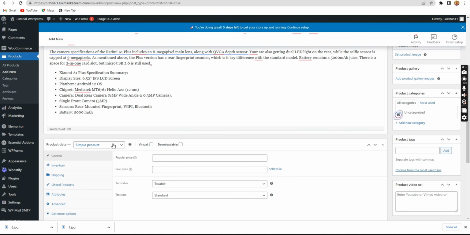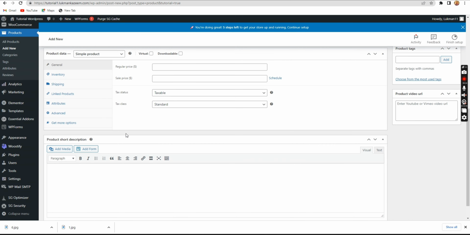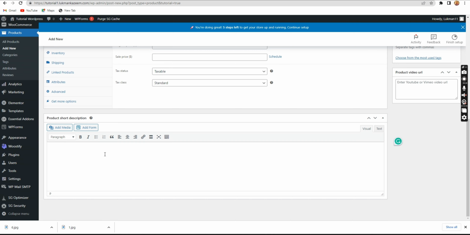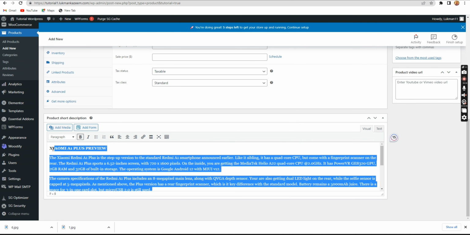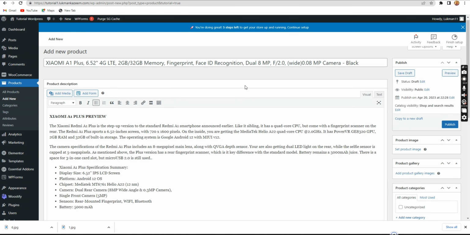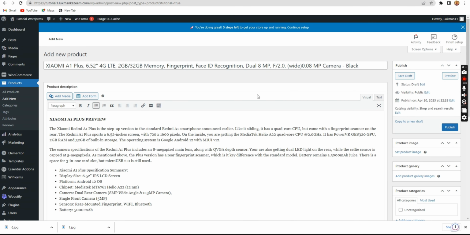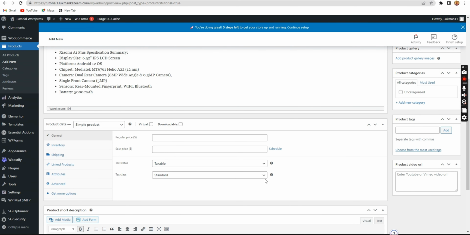So basically, we've added the name. This is the name of our product. We've added some description. Let's go down and add a short description as well. So let's paste this one, because it's short. Let's just put the specs there. That should be all right. And it is a physical product, isn't it? So the next thing we're going to do now, we're going to leave this as it is.